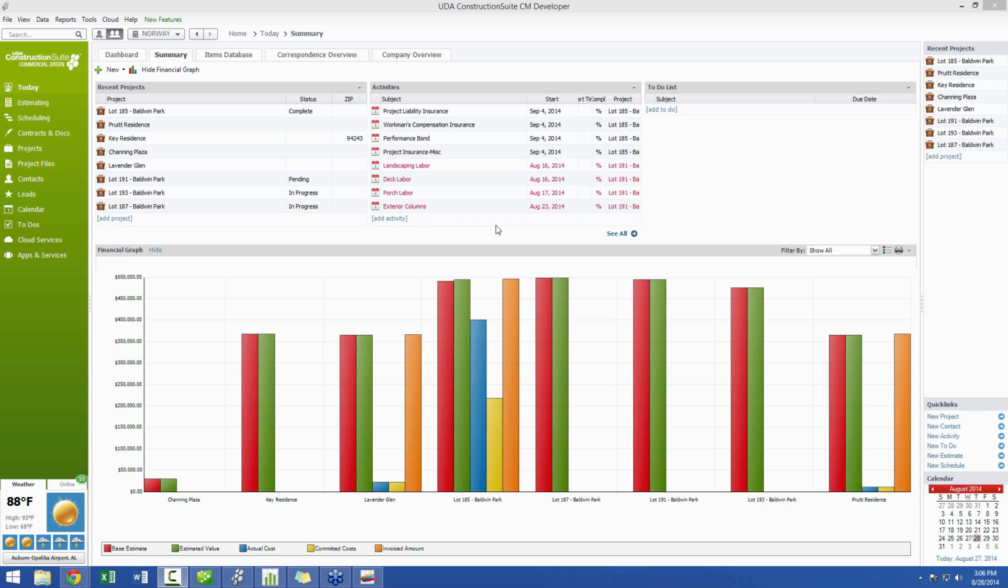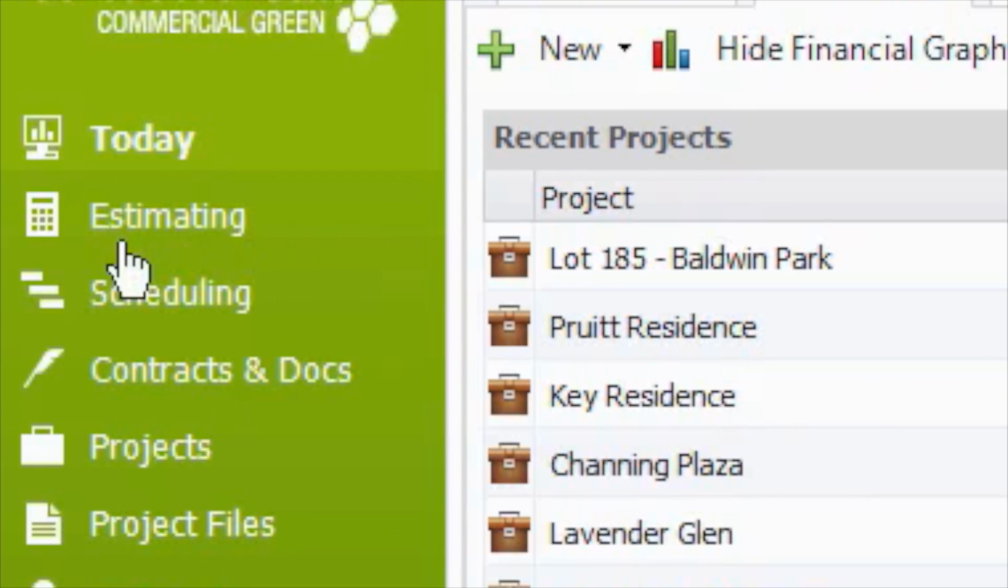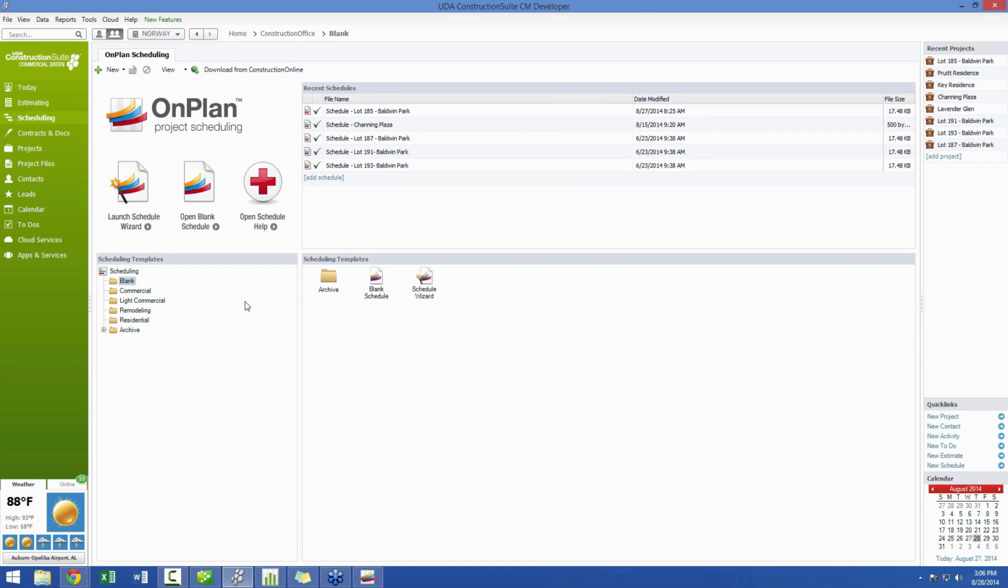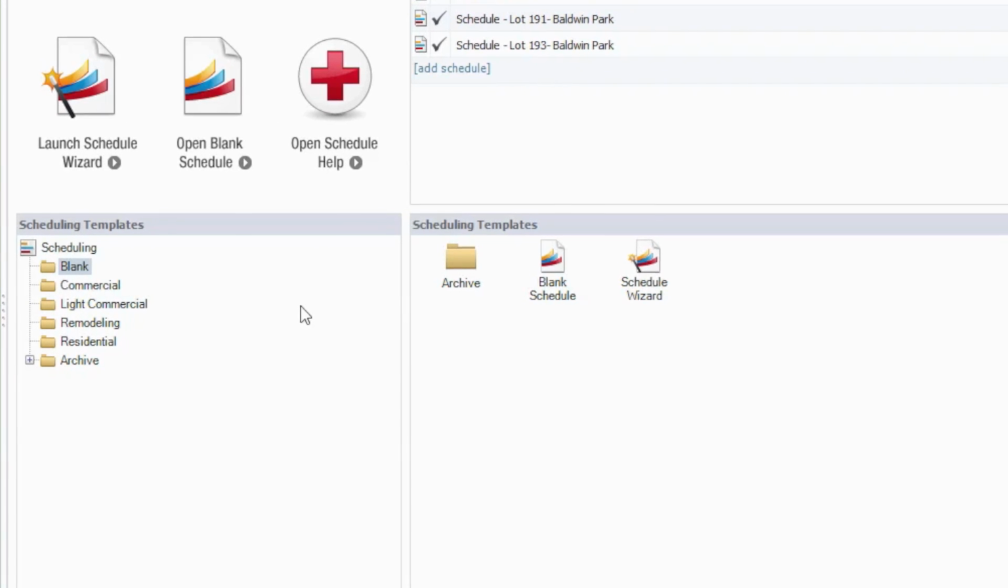So to get started, let's look first at some of the options that we have for working with OnPlan schedules. From here, you can actually find the scheduling section available on the navigation panel on your left-hand side. And if you click on the scheduling section, it's going to take us to the OnPlan scheduling hub. Now, from here, you'll have several different templates that you can work off of, and you can find the folders for these templates down in the lower left-hand corner. From here, you can see folders for commercial construction templates, light commercial. We've got some for remodeling and residential projects as well.